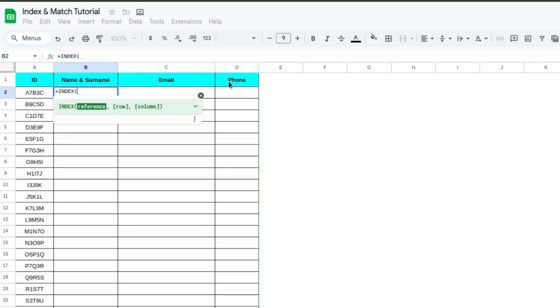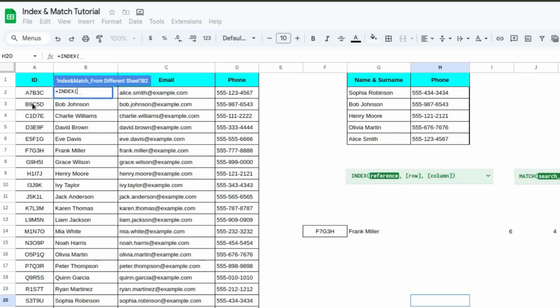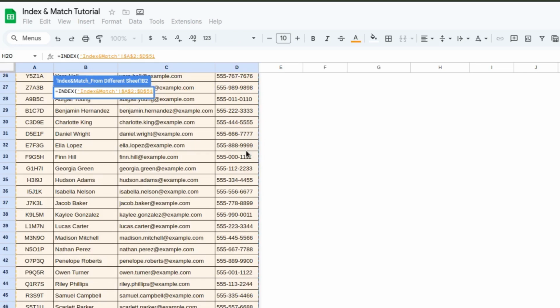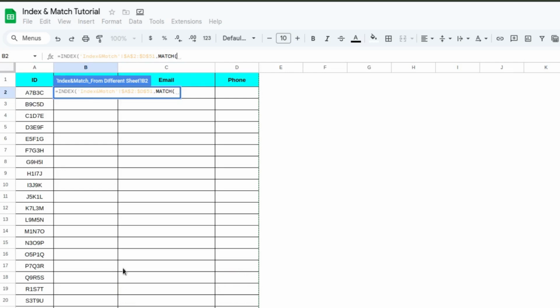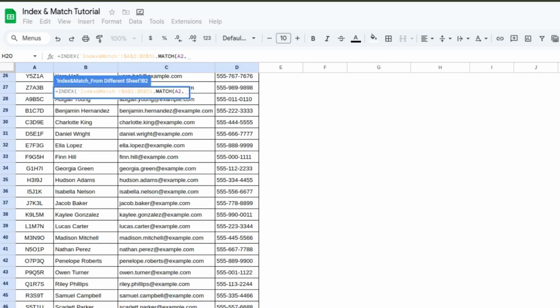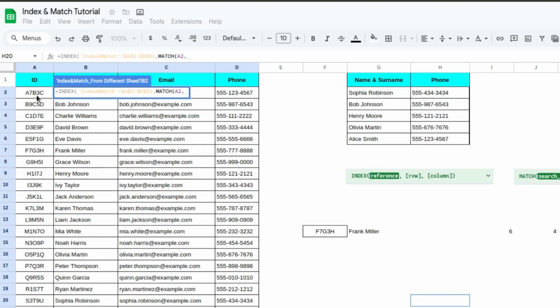The reference is name, email, and phone. So I'm going to copy all these down. Press the F4 key to lock it. And type MATCH here. What I want to search is this one, comma, where I am going to search for it, again here in this table, in our original source table.